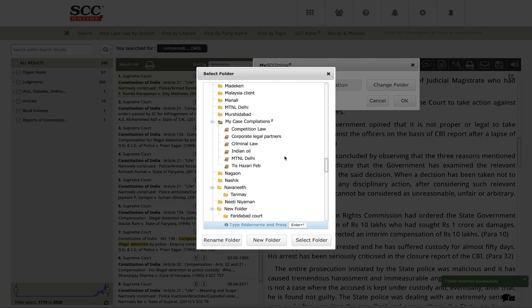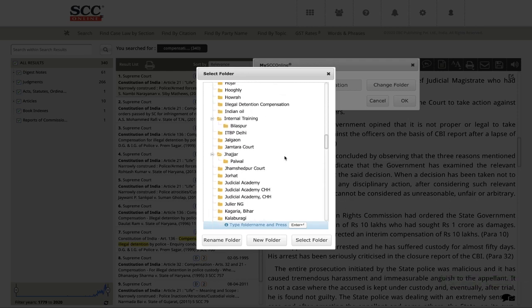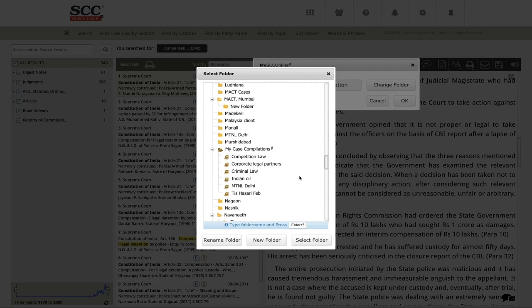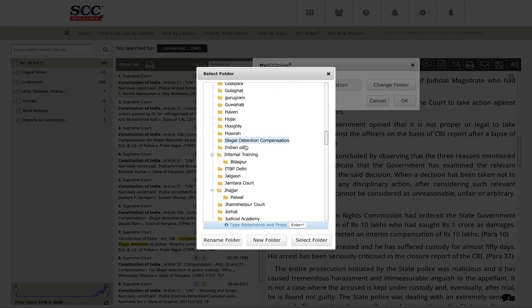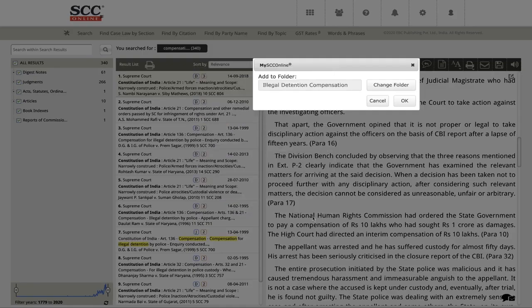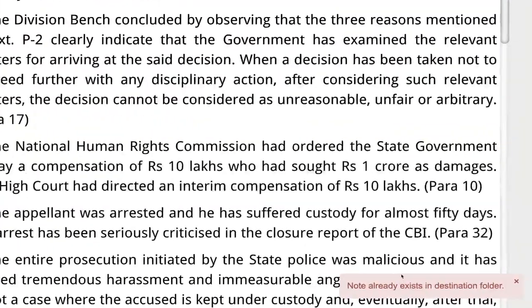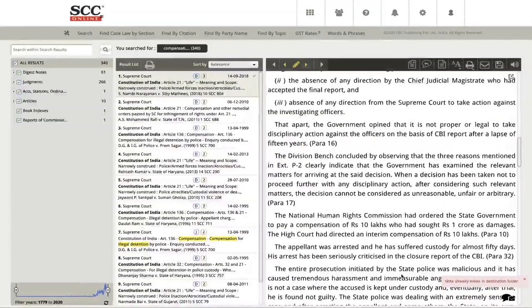However, for the sake of this webinar, I have already created illegal detention compensation, because that's what we are searching for. So I'm going to select this folder, not the new one. I can just show you where the new one is. It's right over here, webinar test. But we're going to go with our search, that is illegal detention compensation. Select folder. That folder is displayed over here. I can click on OK. Now when I click on OK, it gives me this option: note already exists in the destination folder.